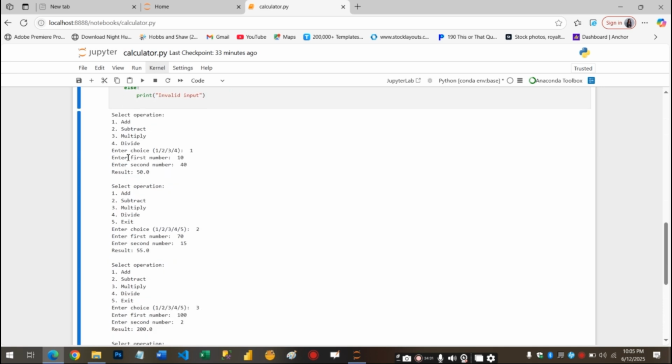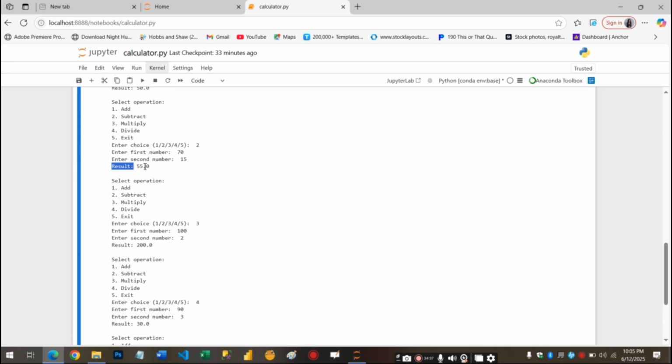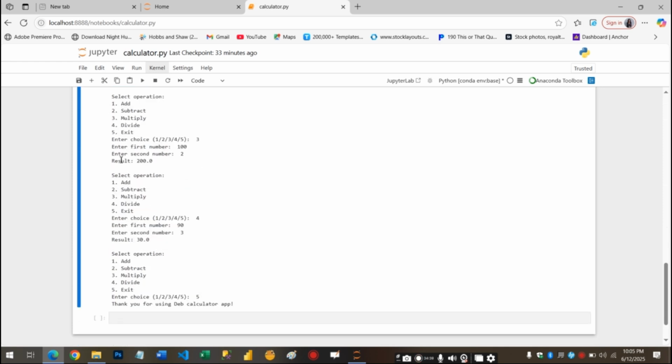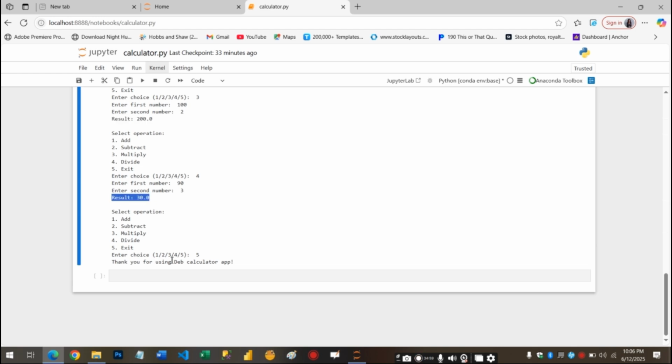We've done the addition, which is this. We've done the subtraction, which is this. We've done the multiplication, which is this. We've done the division, which is this. And on selecting option 5, which is to exit, we got a thank you message, which is thank you for using Dev Calculator app. This is all you need to know on how to create a simple calculator app using Python.